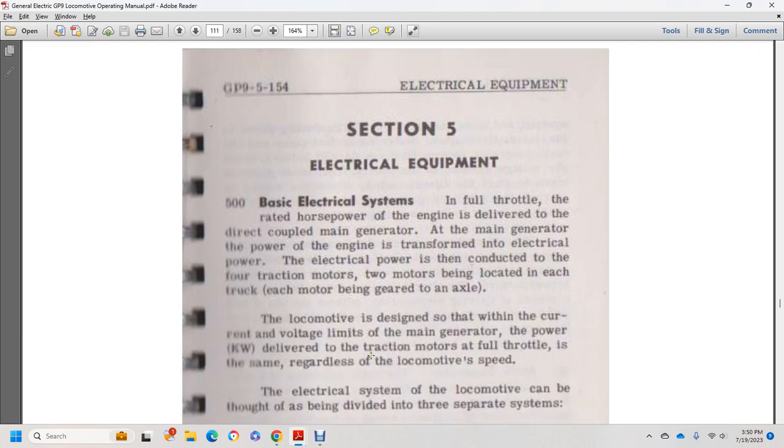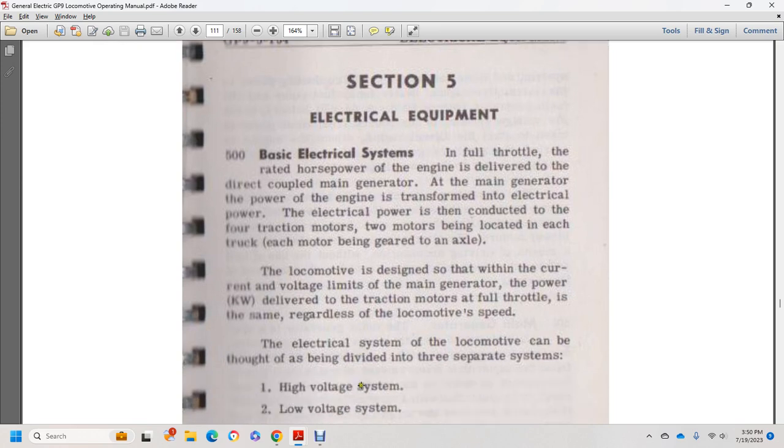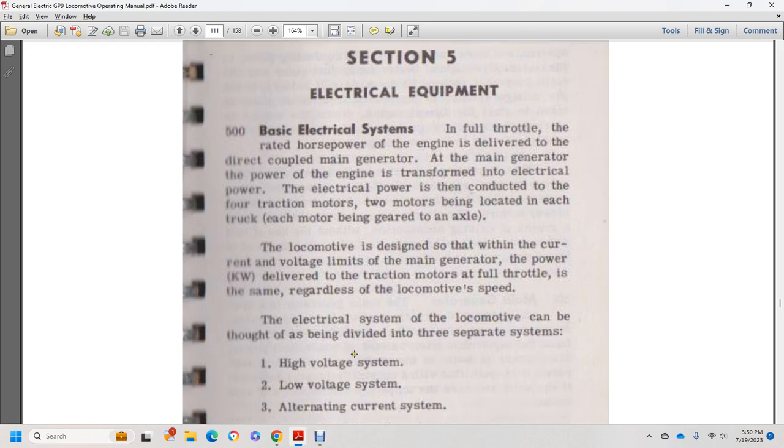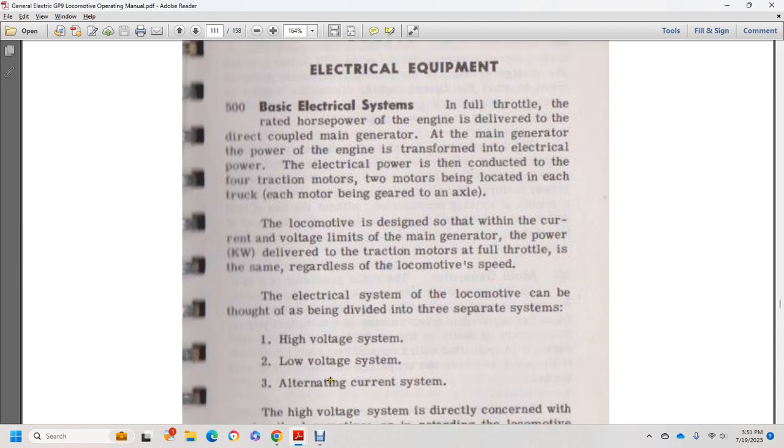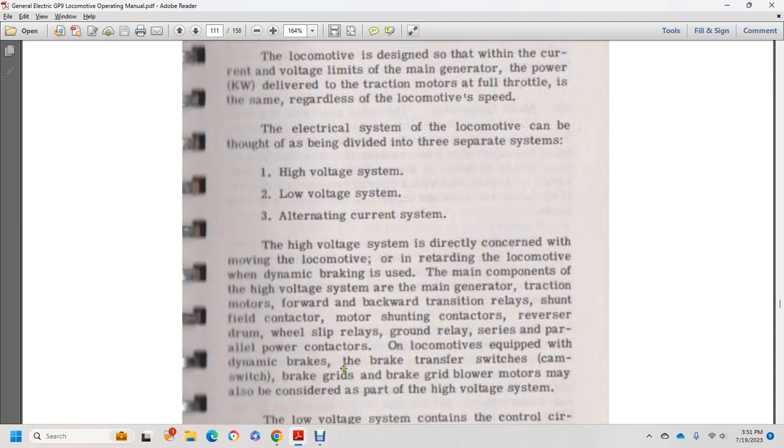The locomotive is designed with current and voltage limits for the main generator, with the kilowatts delivered to the traction motors. Full throttle is aimed for regardless of the locomotive speed. The electrical system of the locomotive is divided into three separate systems: the high voltage system, the low voltage system, and the alternating current system. The high voltage direct current system is concerned with moving the locomotive and retarding it with the dynamic brake.